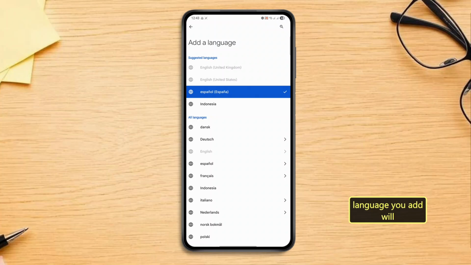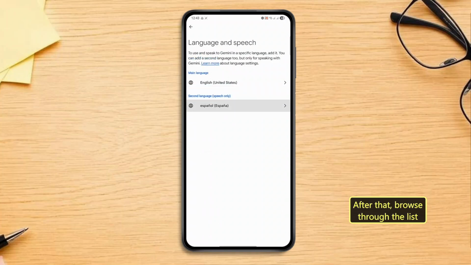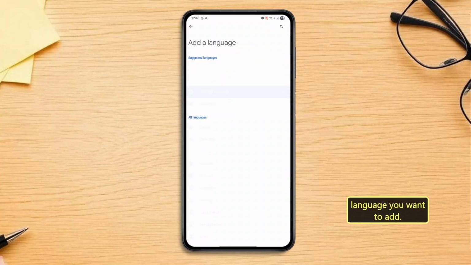Keep in mind that the second language you add will be used for speech only, so Gemini will be able to understand you when you speak in that language, but the app interface will stay in your primary language. After that, browse through the list and select the language you want to add.